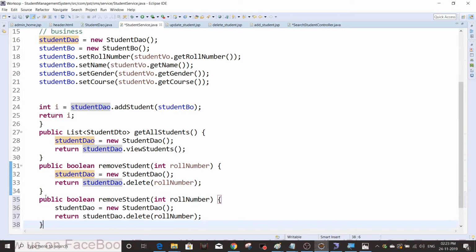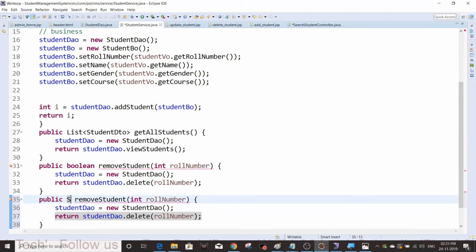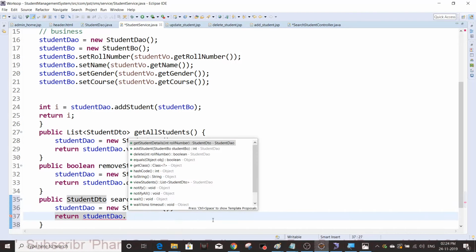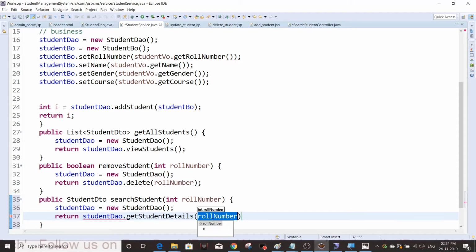Okay, save and go to service, student service, and you can give the same type of method, control C, control V. So it returns a student DTO object, and the method name is searchStudent, search student int rollNumber, StudentDAO equals new StudentDAO, studentDAO dot, what is the method name? Add student, delete, view student, no, getStudentDetails, this one. So I'm giving roll number, save it.